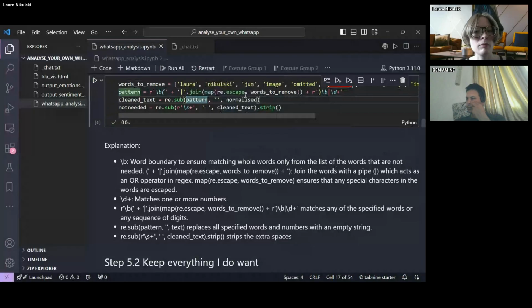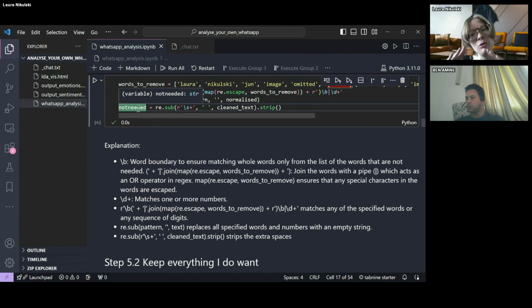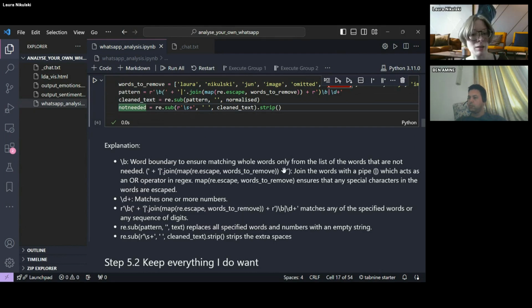Okay. So we have our normalized text, and we want to take out our pattern, and we want to replace those with an empty string. And then at the end, we remove the white space, the extra space. That's what that does. Okay.